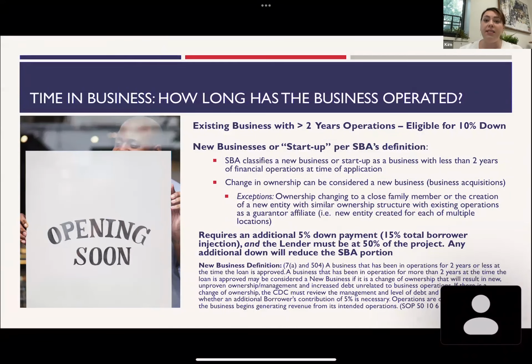Time and business. Now this is a little bit of a tricky one, just because SBA's definition of startup or new business is not generally what everyone thinks about startup, where it hasn't done anything yet, you're still in the research and development phase. But SBA considers a startup with less than 2 years of financial operations. So less than 2 years of that, they consider it a new business or startup. And that requires an extra 5% down payment, much like if it was a limited use building.